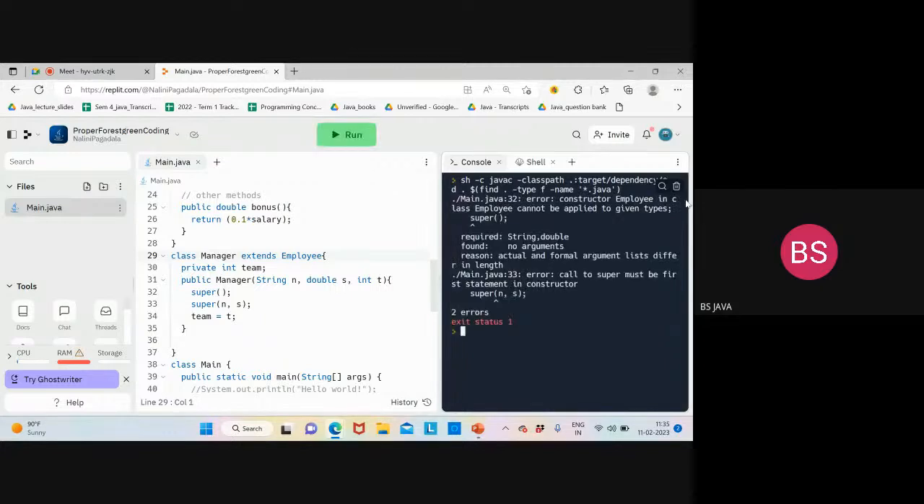So here: constructor Employee in class Employee cannot be applied to the given types. Super requires a two-argument constructor, a string and a double, but found no argument. Reason: actual and formal argument lists differ in length. The actual arguments are two, string and double, but what we are passing is zero arguments. It also says call to super must be the first statement in the constructor.